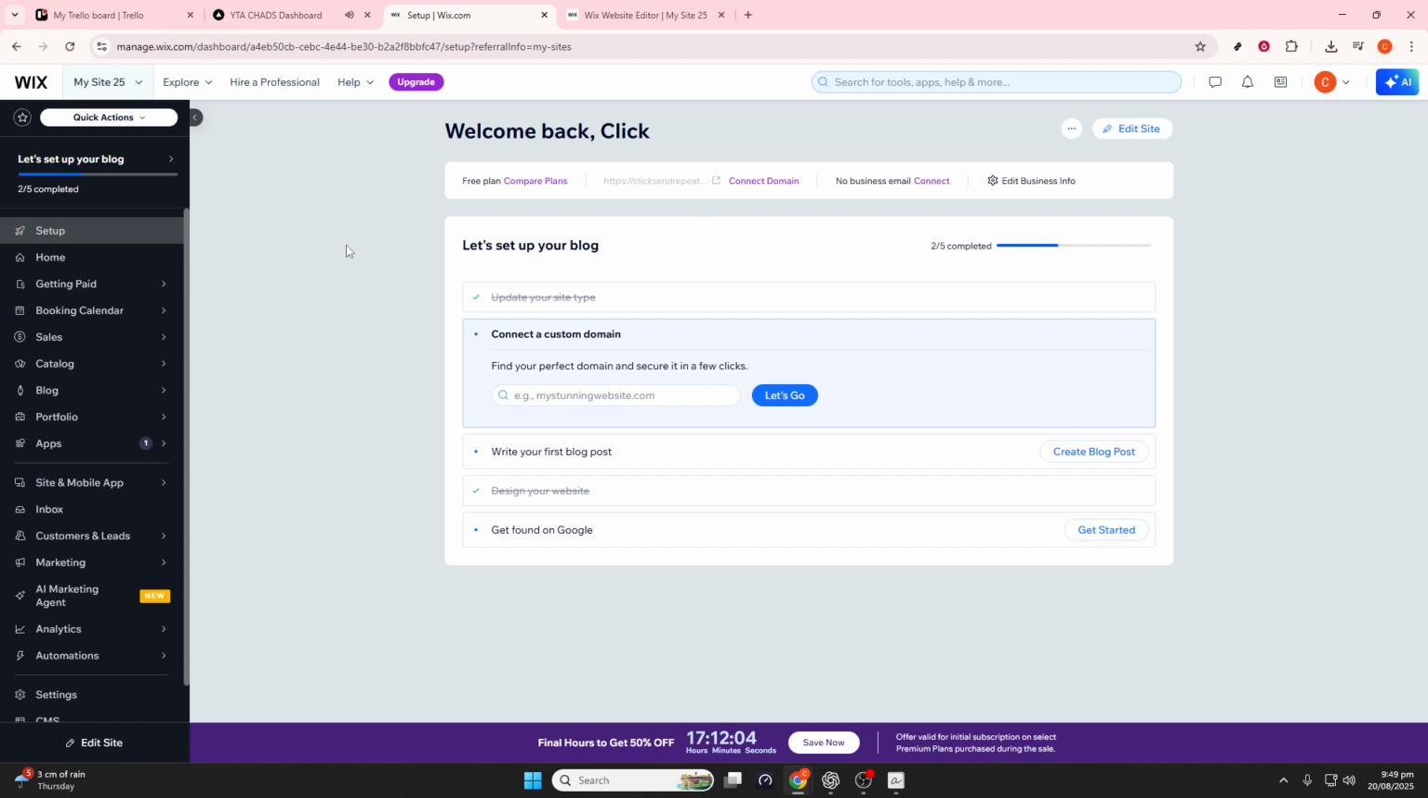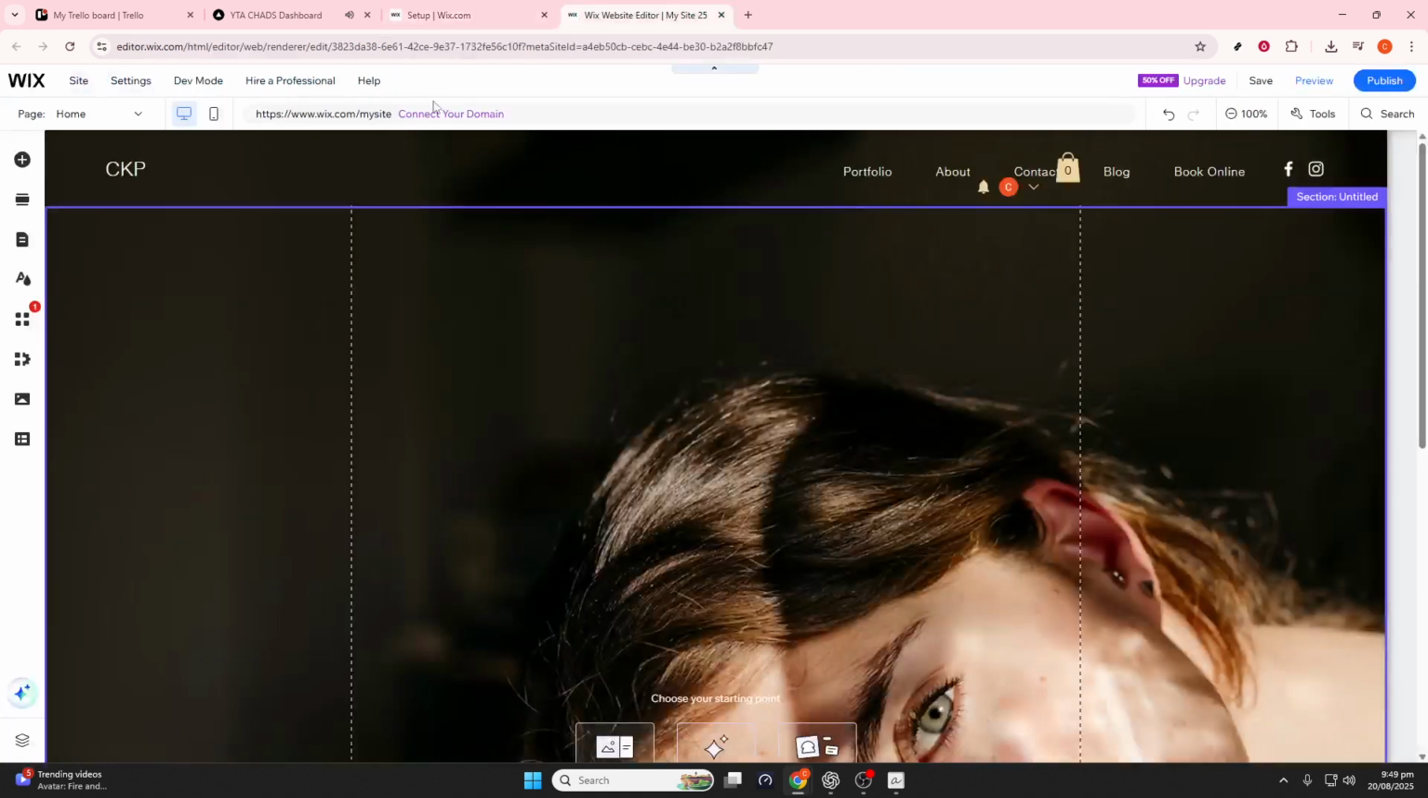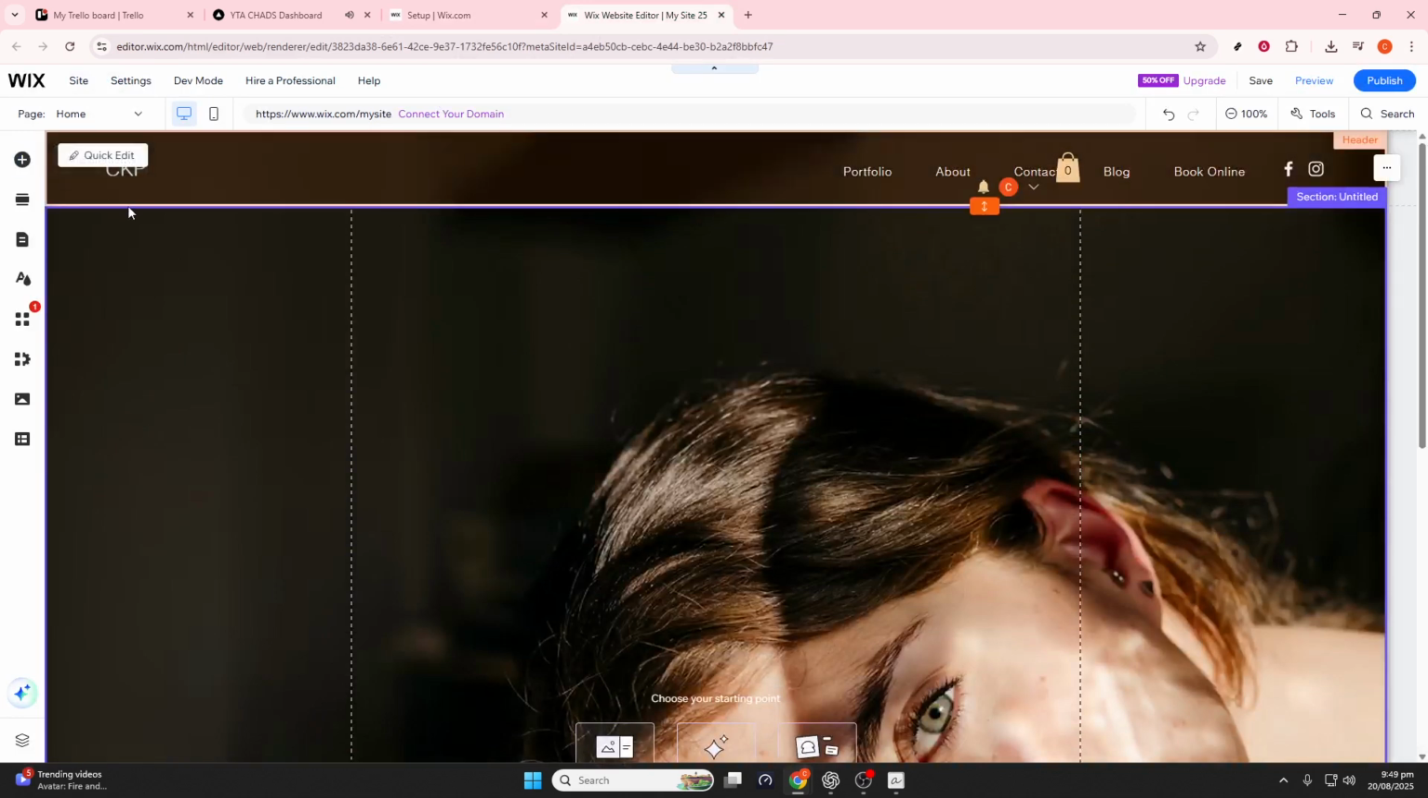First things first, you'll need to head over to wix.com and log into your account. Once you're logged in, you'll land on the dashboard where all the magic happens. Here, you want to find the option that says Edit Site to open your site's editor. Once you have your site open in the editor, navigate to the page where you want your form.